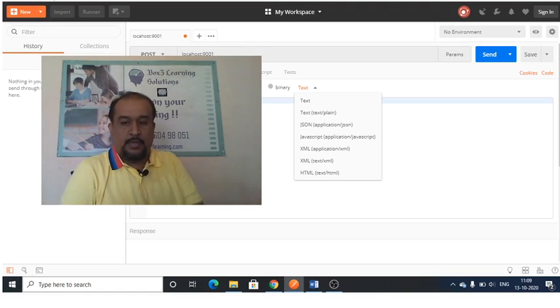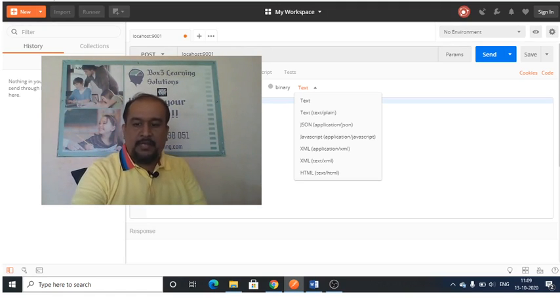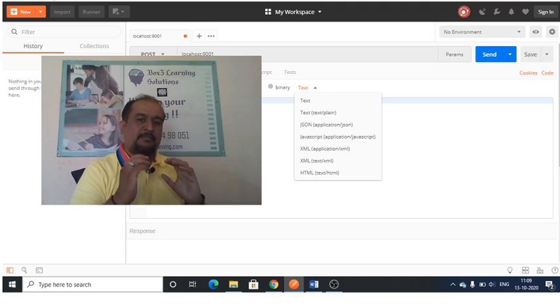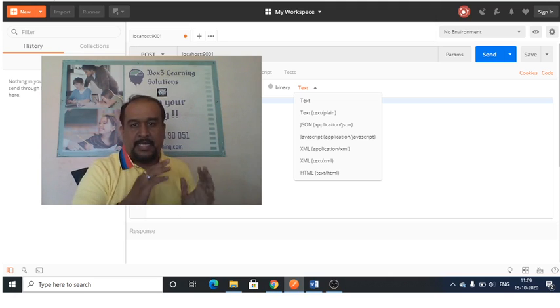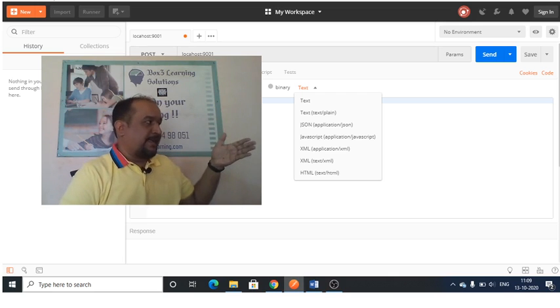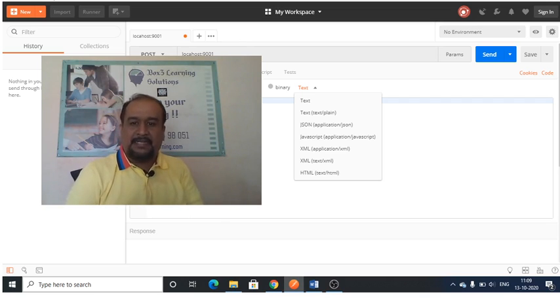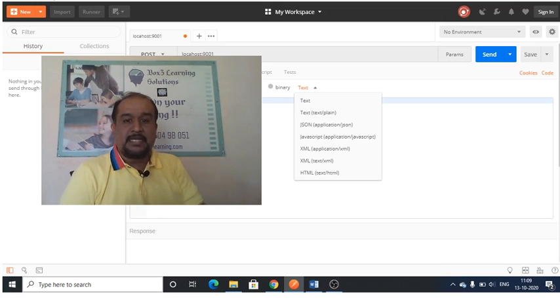Hello friends, today we are going to look at the different options available whenever Postman sends a particular file as a payload to your Mule app. The first option you can see here is text. The text option is used whenever you send plain text or maybe CSV text. The next option is text slash plain. So text and text slash plain are similar.